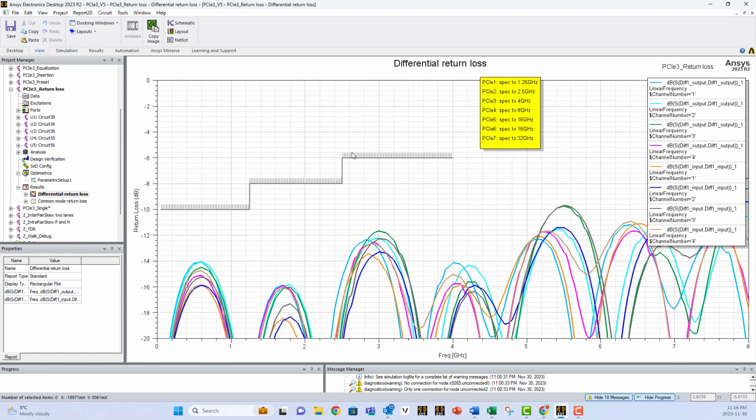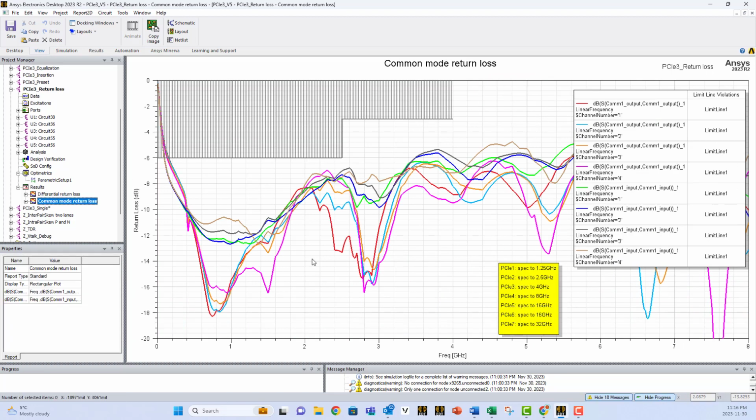So there is a spec on the differential return loss. There's also another spec for the common mode. Again, we have all these channels, the output and the input for all the channels. And we have a spec on that, spec at the bottom. And as you can see, we are violating the spec at low frequencies.